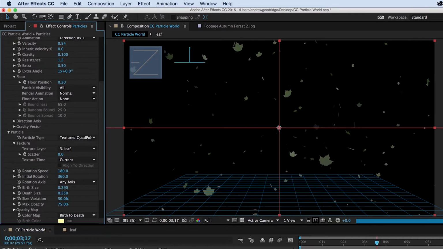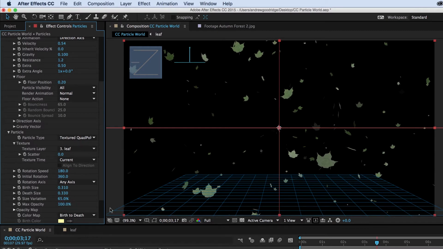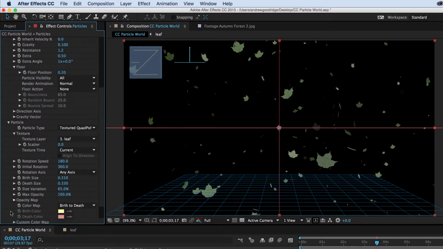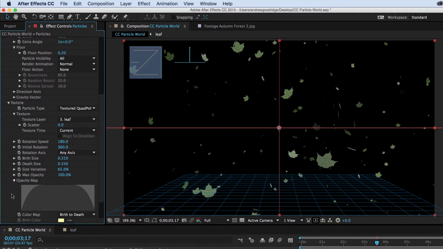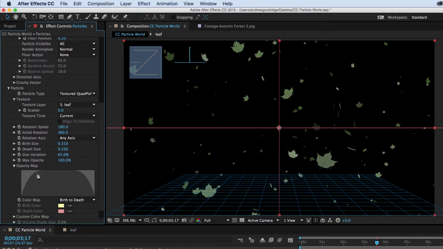We'll cover more elements later, but you may want to adjust the birth and death sizes, which affect particle size when they're generated and when they disappear, as well as size variation, which will keep your leaves from looking too uniform. I also increased the max opacity to 100%, so the leaves didn't look see-through.